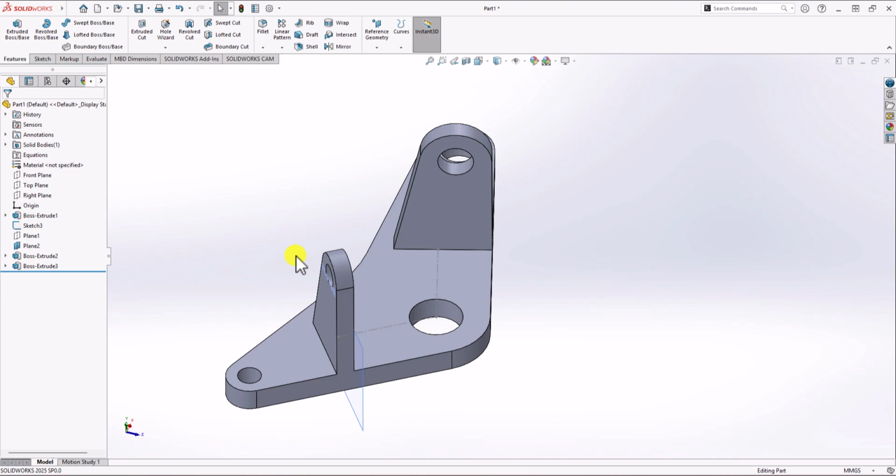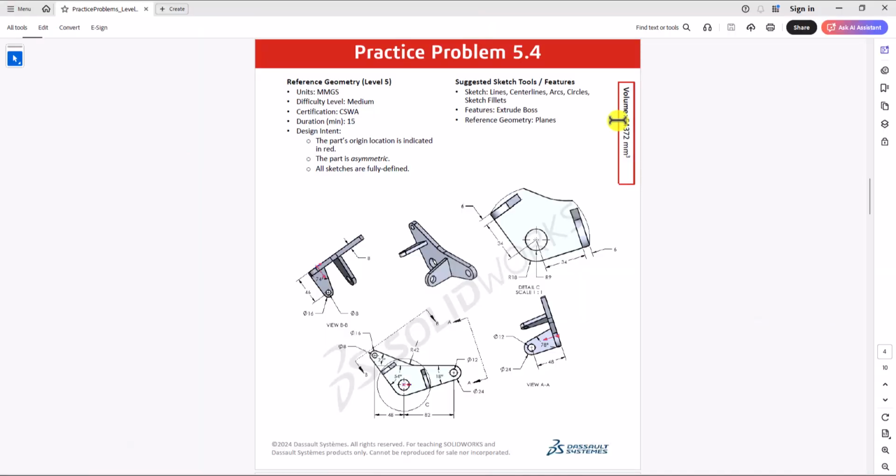We modeled every single feature. Now it's time to check the total volume and make sure that the geometry is the final and the correct geometry. So let's go back to the question and check the total volume. In the question, you can see the total volume shown here. The total volume is 54,372 cubic millimeters. Let's go back to our model and check the total volume for our model.